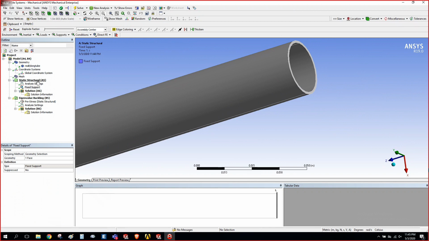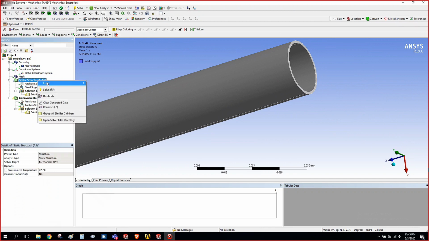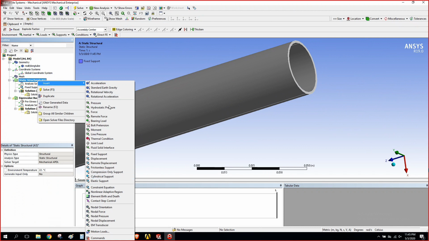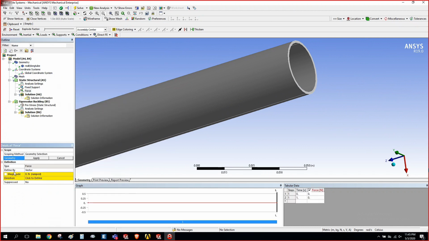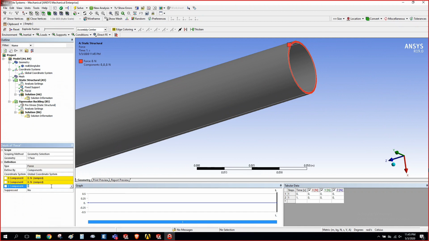So again, right click on static structural, insert. I'm going to add a force. Again, I need to select the other face and hit apply. And I want to define this force, instead of by using a vector, I want to use components because it's a little bit easier. Because I know I want my force in the positive z direction, as you can see from my coordinate system here. And I'm going to choose specifically only 1 Newton.